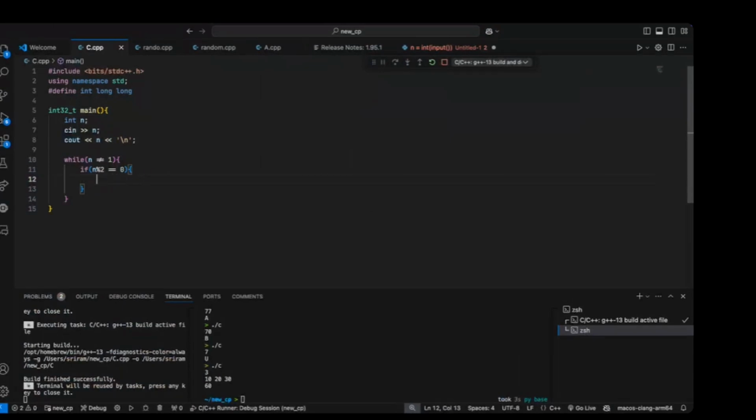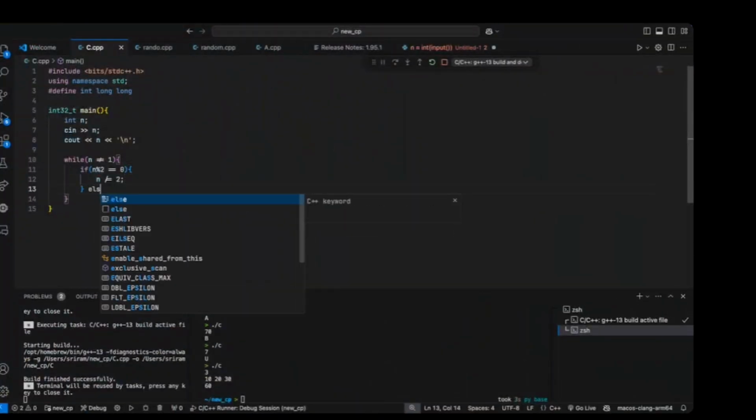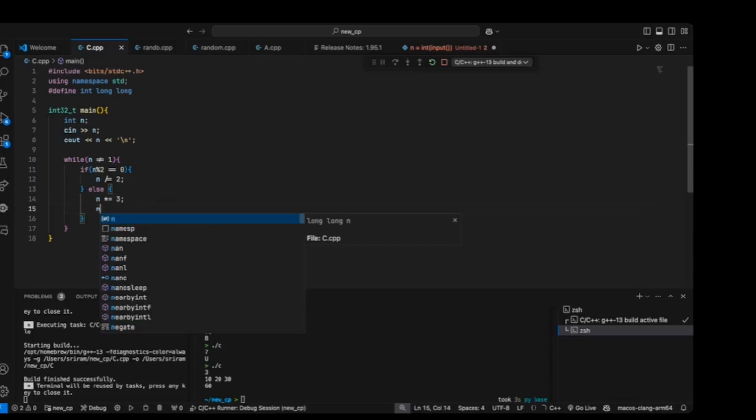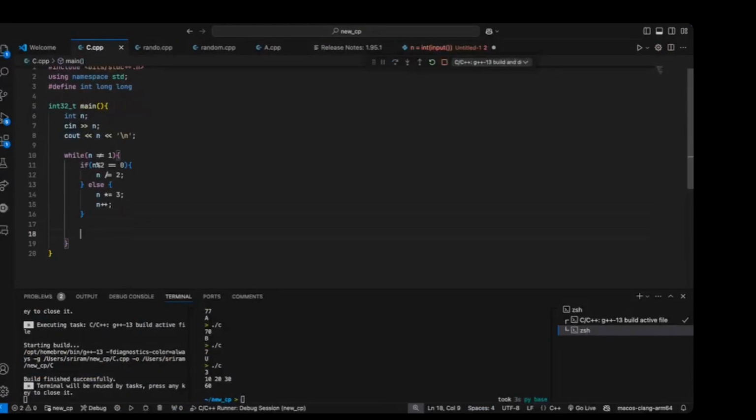Actually, no, wait, one more thing. Let's not do it this way. So then we basically divide n by 2. Or else if n modulo 2 equals 1, which is the only other outcome of n modulo 2, so we don't have to put else if. If n is odd, then we multiply n by 3. So n multiplied by 3, then n plus plus. Yeah, so 3n plus 1. After we do that, then we cout n.